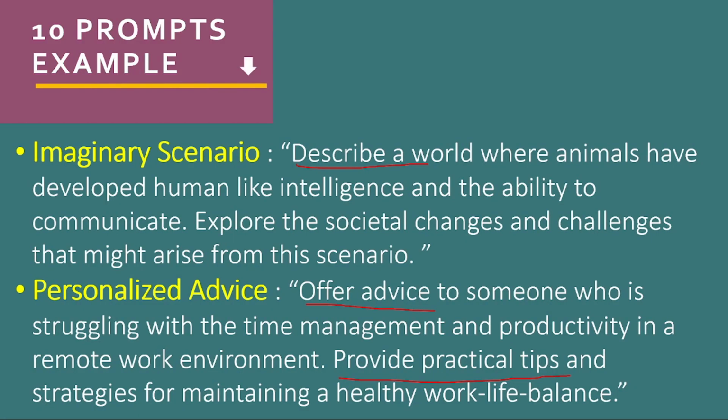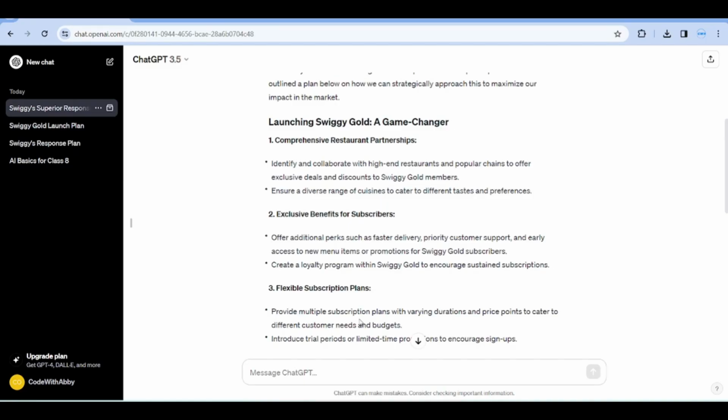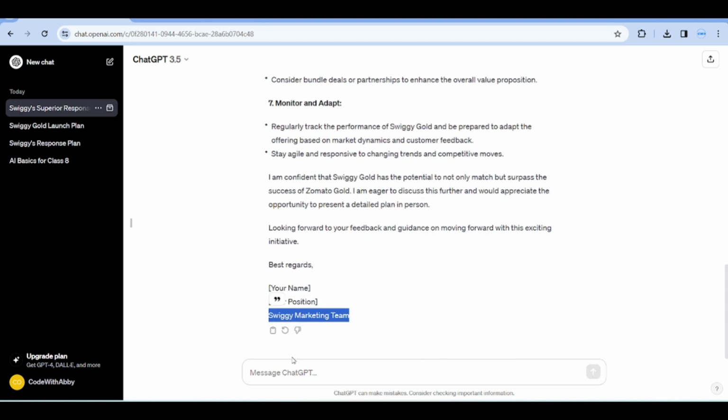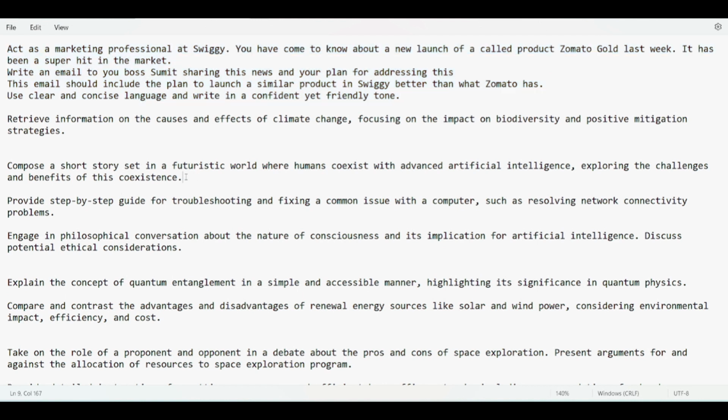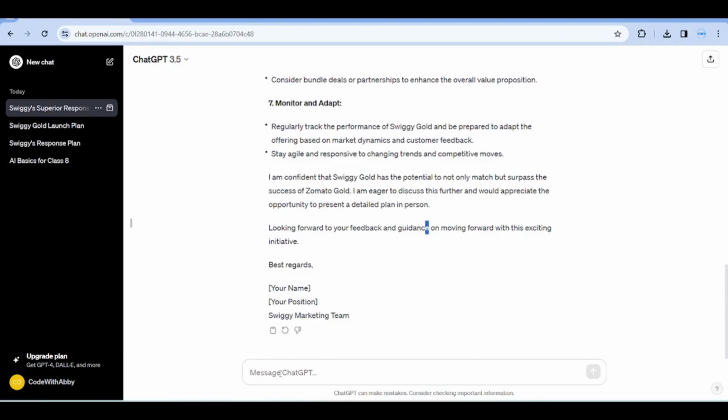So let's see some of them in action in ChatGPT. I am again here in Google Chrome, and the last example is still here. Let me copy one of the prompts here: step by step for troubleshooting and fixing a common issue.